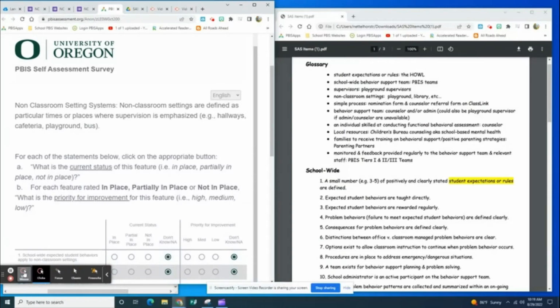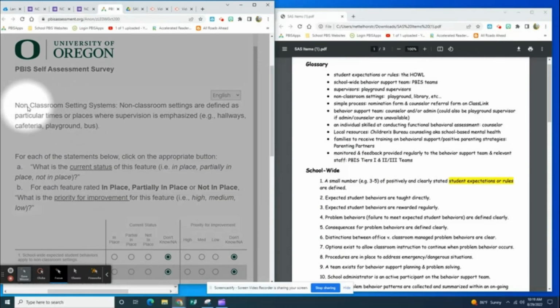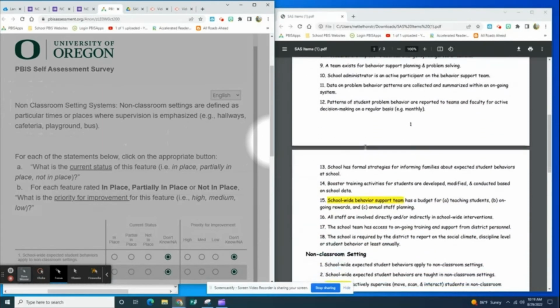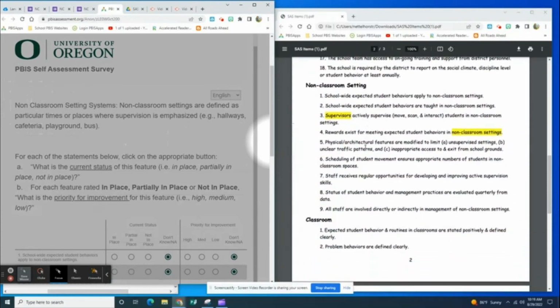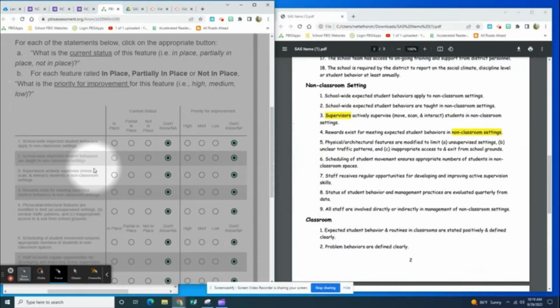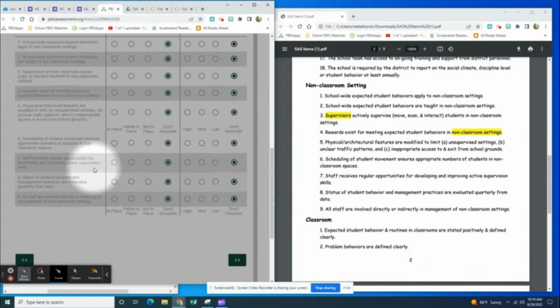Again, you are looking to see if things are in place for non-classroom settings. So you'll want to go down on your PDF to non-classroom settings. You'll see there are 9 statements there, and if you look on your survey, you'll see there are 9 questions on your survey. There is 1 statement for each of the prompts on the left. And anything that is in the glossary, like I said before, is highlighted.